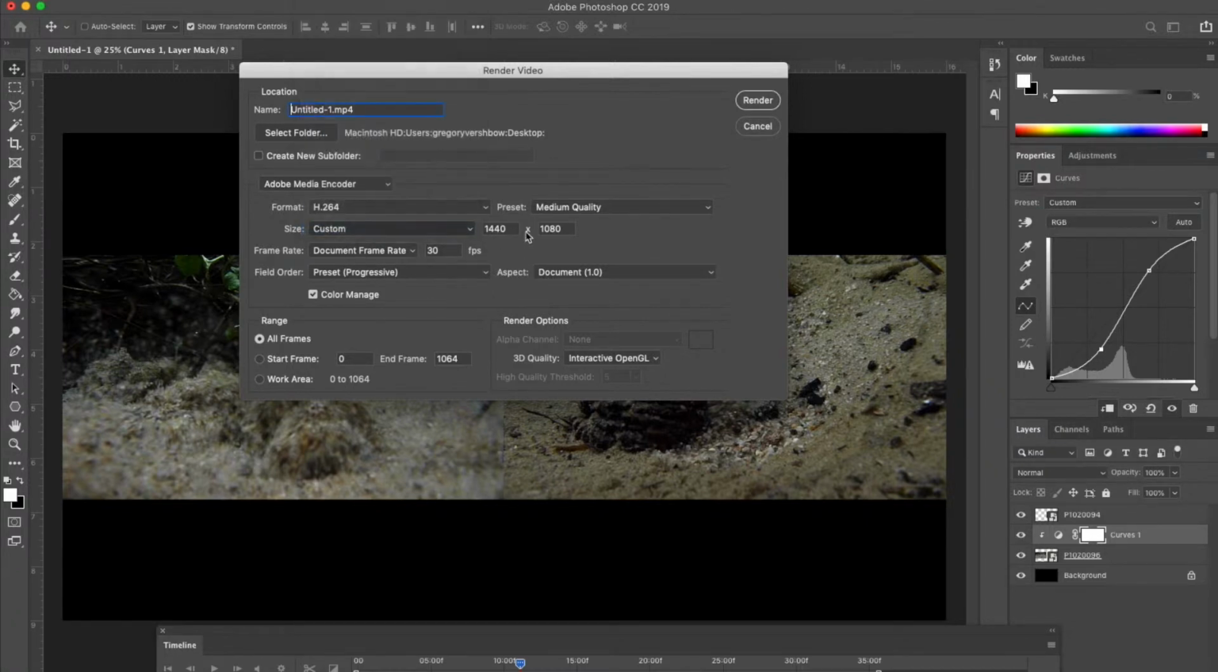And in custom, I will set it to 1080 on the short side and let this just go with its default. So after that's set, you go up here to render and name the video your own name and hit render, which I'm not going to do right now because I want to show something else we can do with the adjustments.